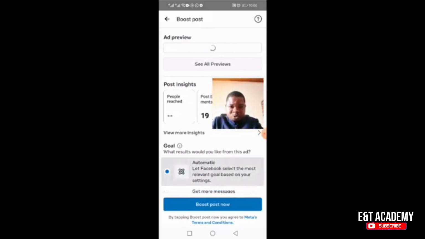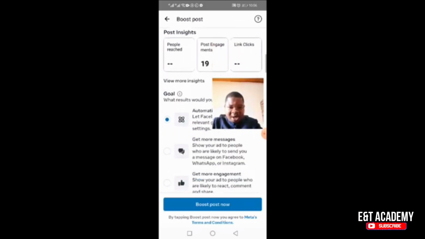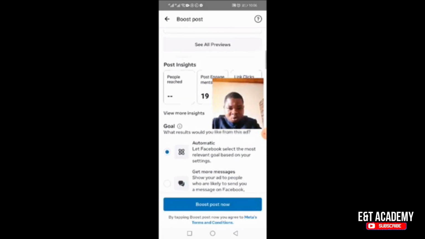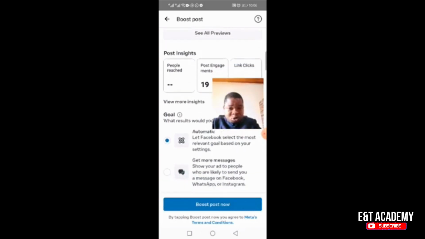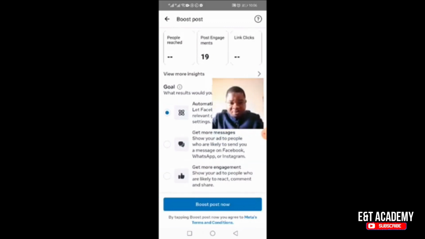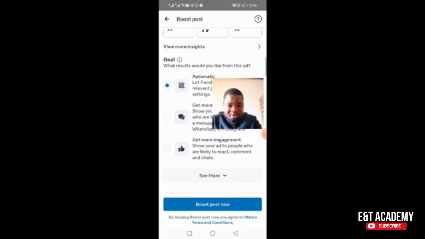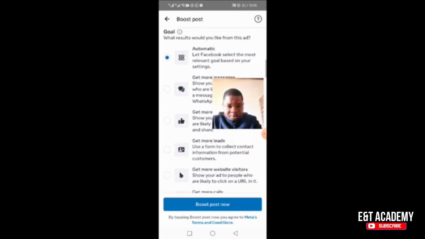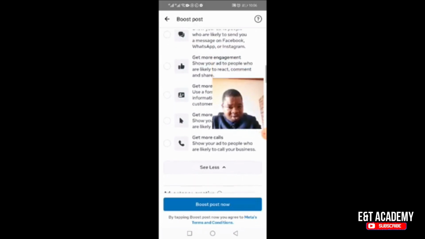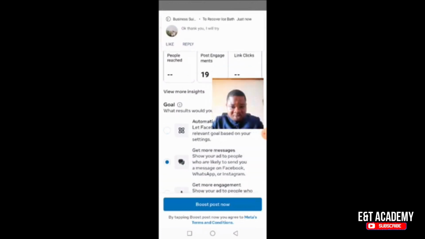When you click on the boost post, it will ask you for the goals. Whichever your goal is, whether you want to get more messages or more engagement. Automatic means you don't know what you want. Normally you either choose get more messages if you want people to contact you via WhatsApp or Messenger or through the Business Suite, or you want engagement, or leads, or website visitors or calls. Anyone you want, you choose. So for example, let's say I want more people to WhatsApp me.